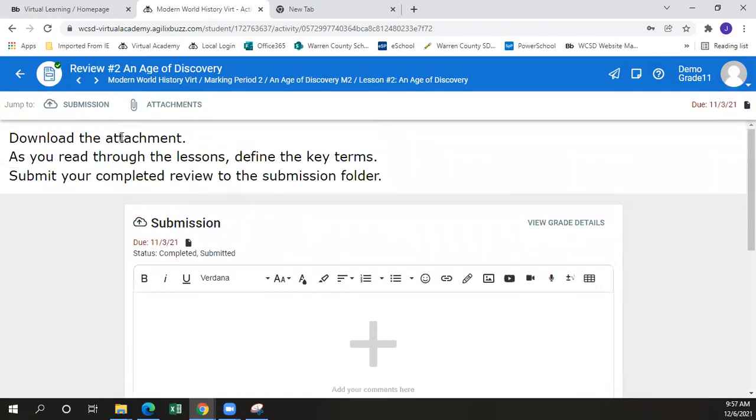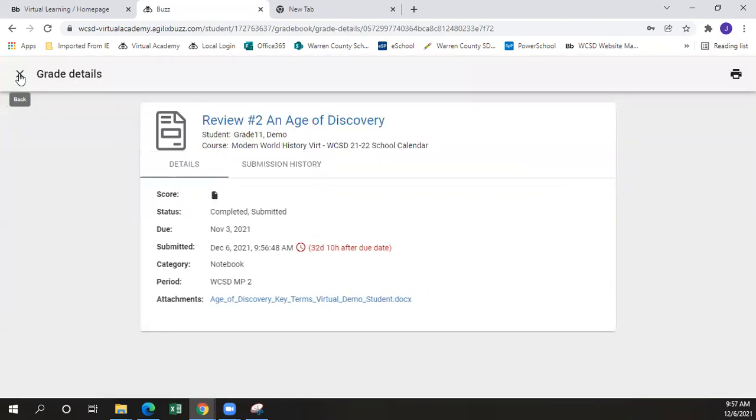So if I go back now to my history course and my grade details, we can see that I do now have an assignment submitted. It shows exactly when it was submitted and at what time and how long after the due date if it is late. Here it shows under the score, just this assignment icon so that we can see that the assignment has been submitted, but it has not yet been graded.